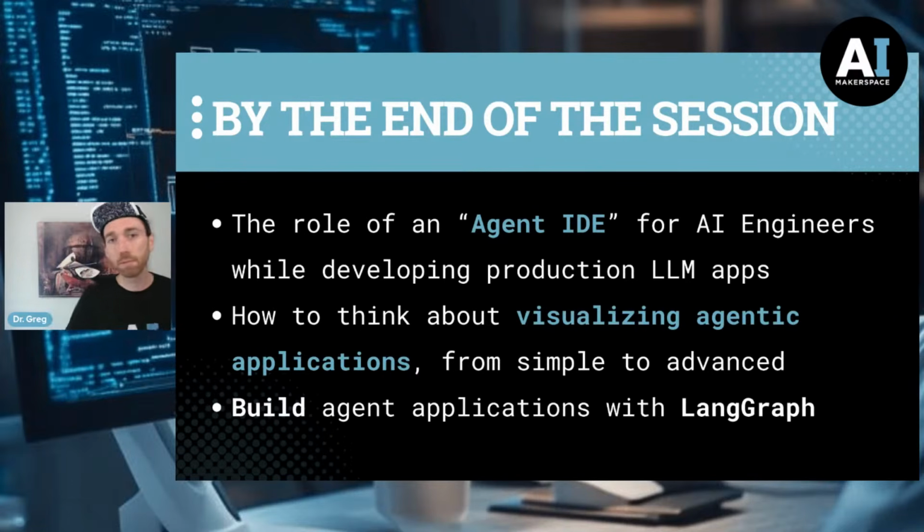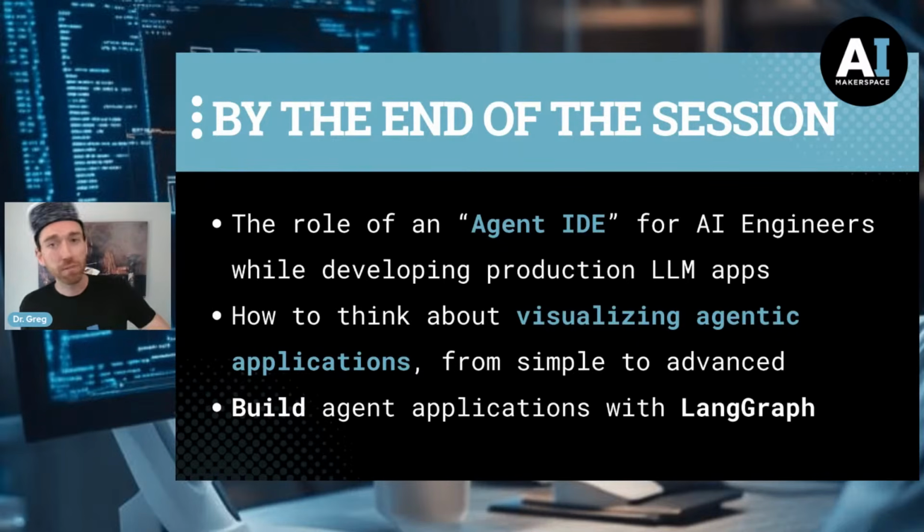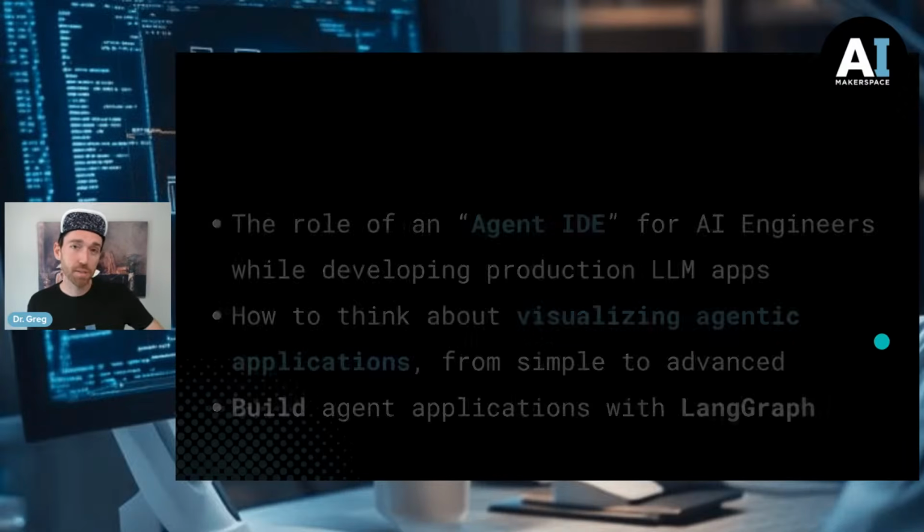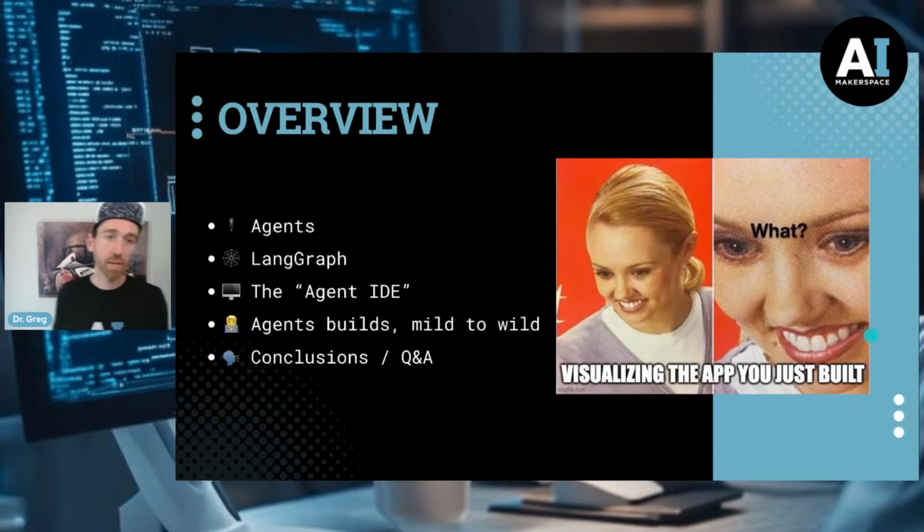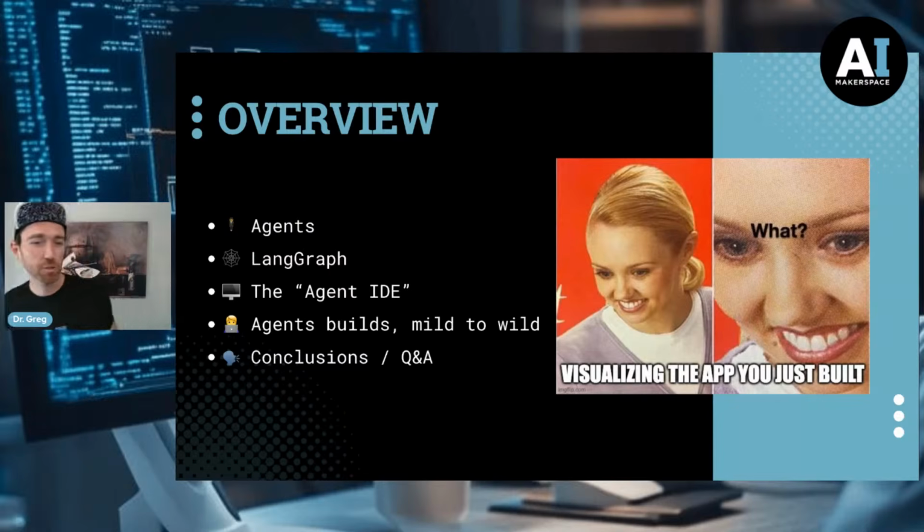Of course, we'll build some applications. If you've been following our content for a while, some of the applications might look a little familiar. We're going to adapt them to LangGraph Studio. So let's talk a little bit about agents, a little bit about LangGraph, and then let's introduce this concept of the Agent IDE before we get into some builds and see how we can leverage a tool like this.